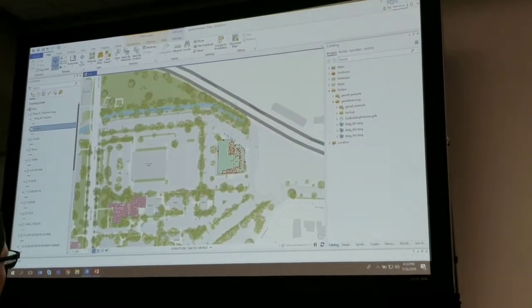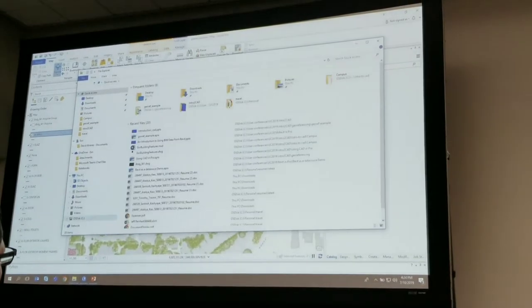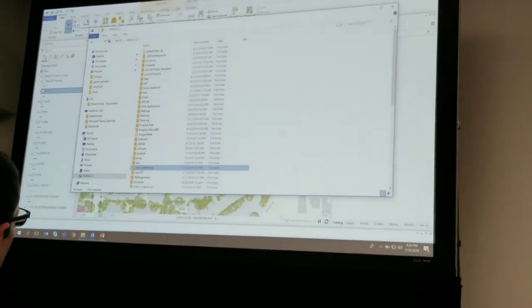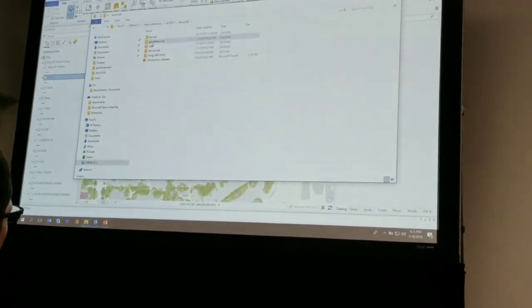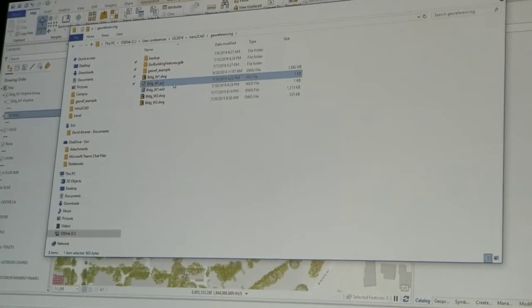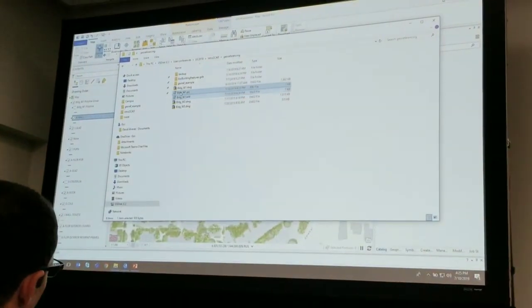So I'm just going to minimize this under the other one, Windows Explorer, and go find this. And you can see that it created my PRJ, my WLD file. There's my from-to locations, my WLD files. Nothing to be concerned about. Let's do this.